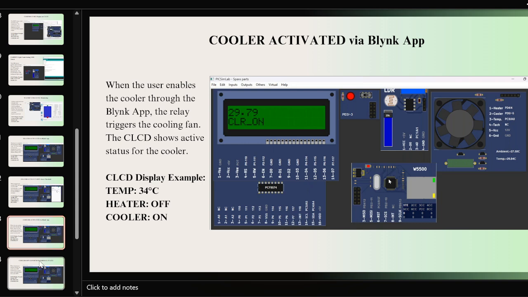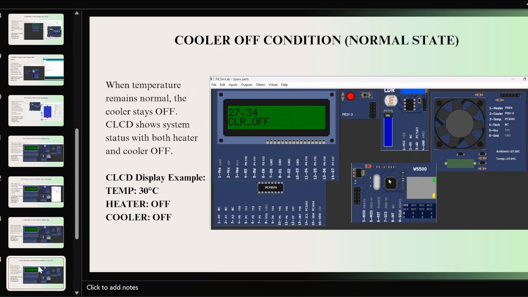And next, cooler off. In the cooler off condition, the temperature remains in normal range, the cooler stays off, and the CLCD clearly shows that both heater and cooler are off, indicating a stable temperature condition.